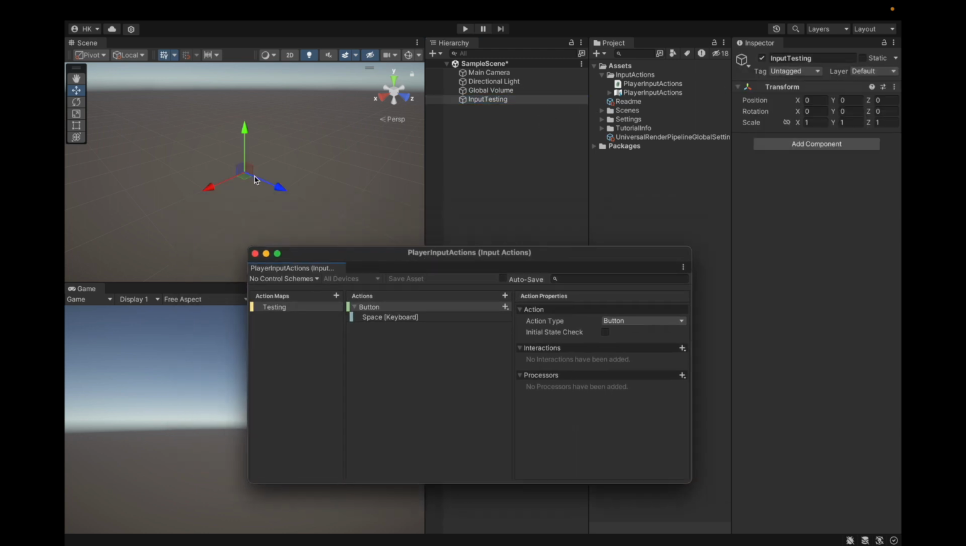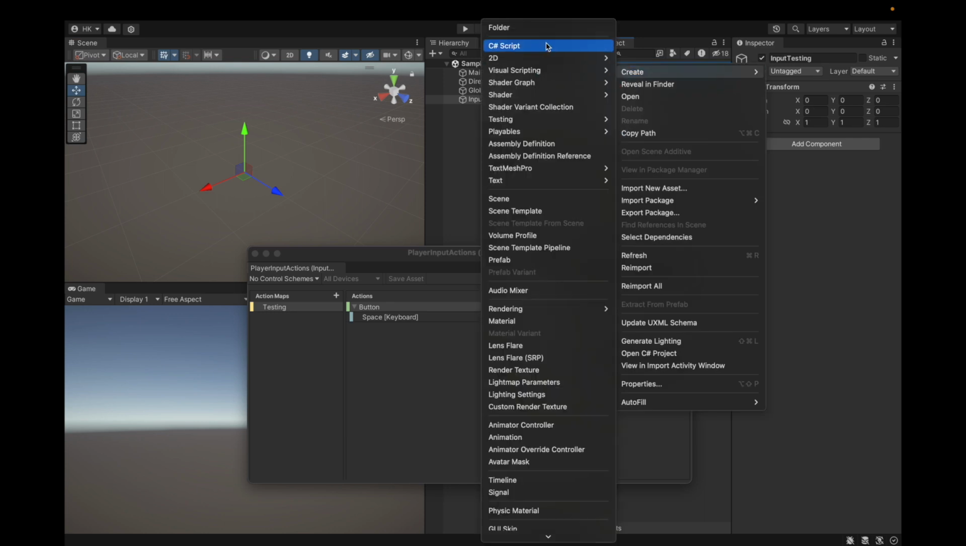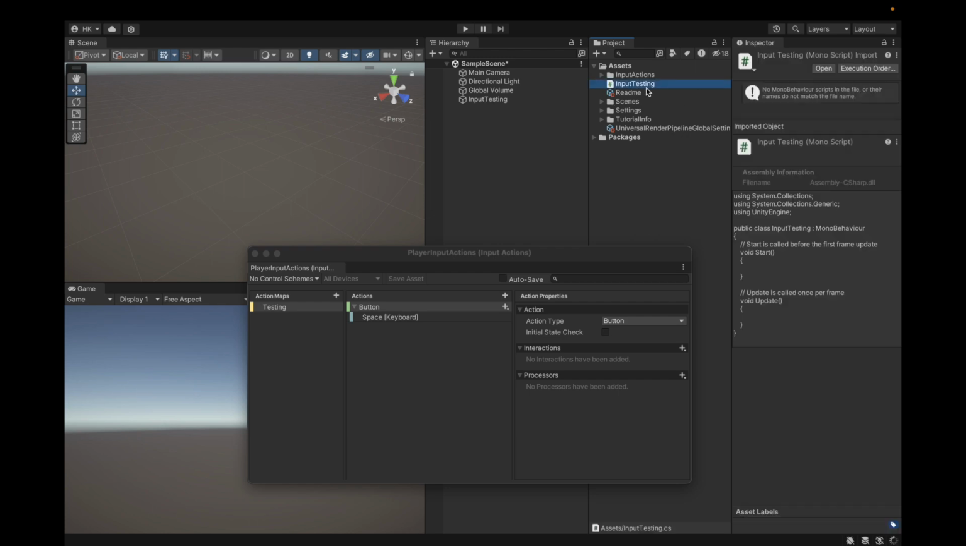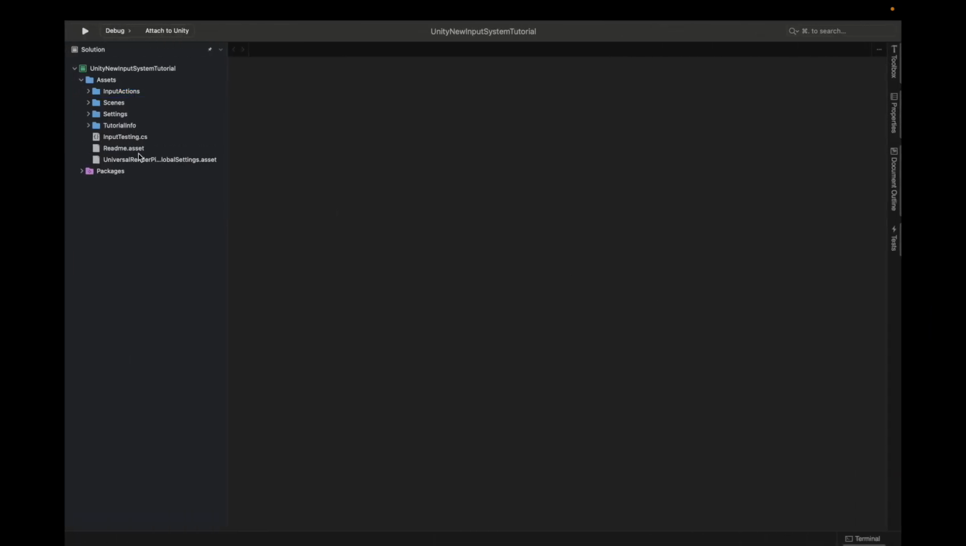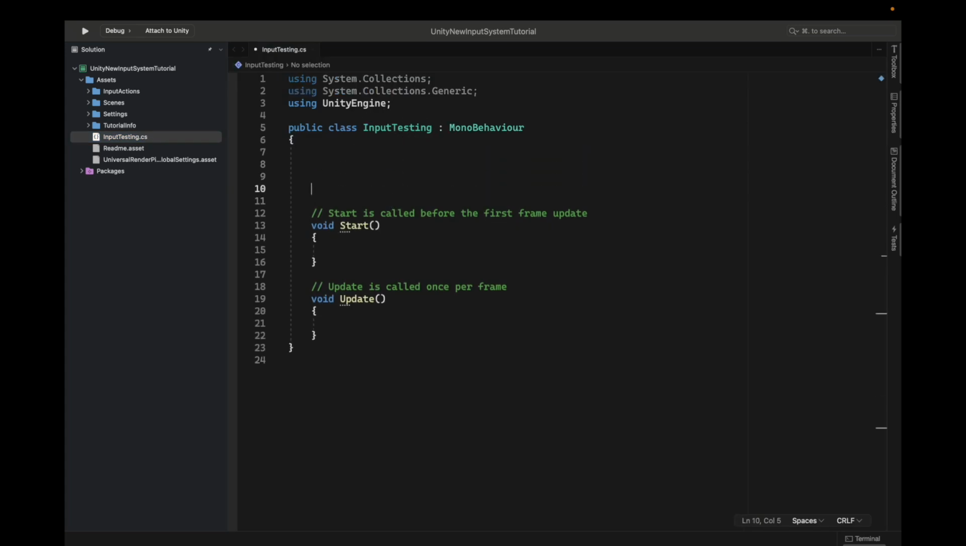So basically we are done creating our first action in the action editor, and now we're gonna do the next thing. We need to take input using our script. Now we have the game object already made. You can create a class, you can say input testing, and double click to open it in the Visual Studio editor.